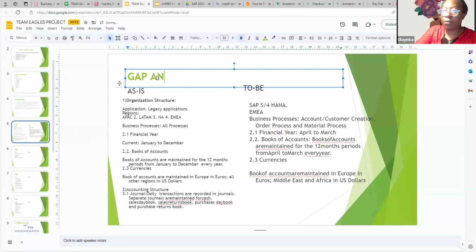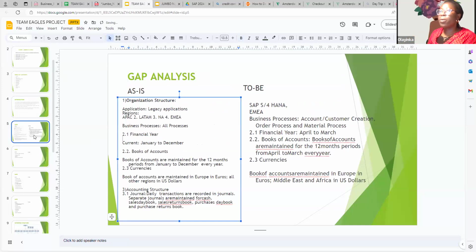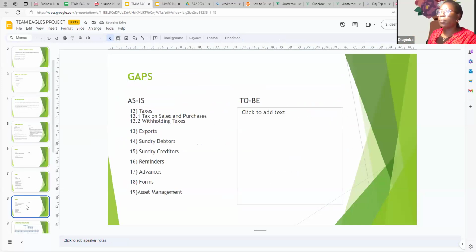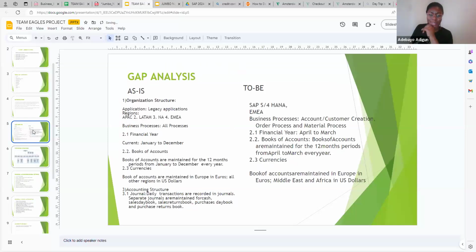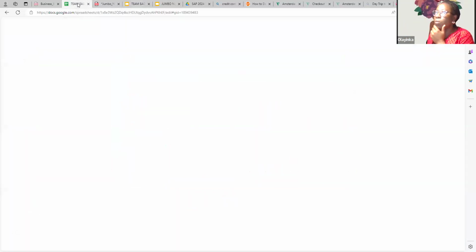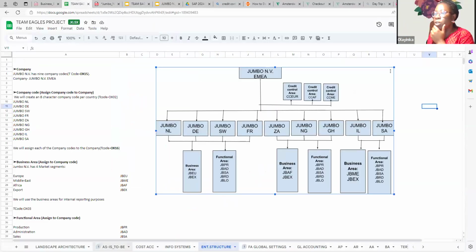Gap analysis. How are we going to do this one now? The reason why I didn't put this as is and to be is because I felt it was so long. So we have to collapse it. We can't put everything there. Honestly, I agree with you. We need to really reduce it.